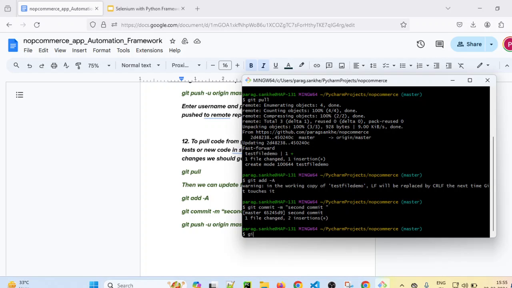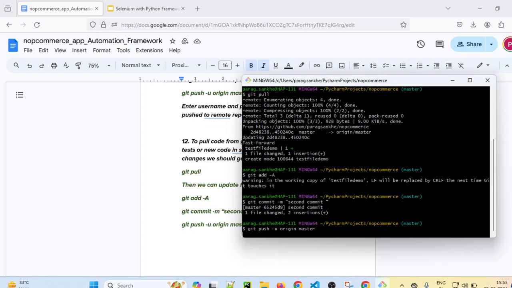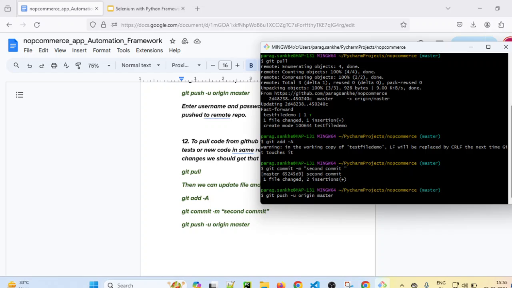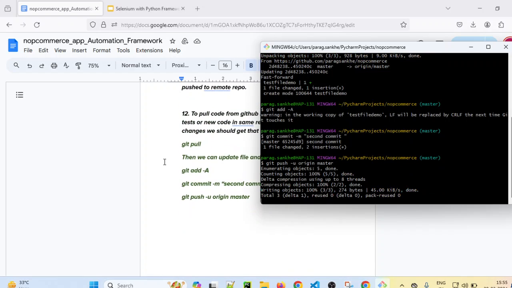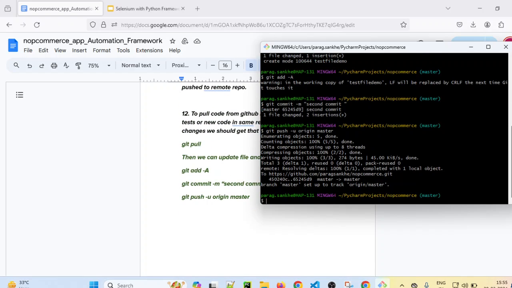Now we have to use git push -u origin master. It will successfully push that file into the GitHub repository. So it will successfully push that file into the remote repository, that is the GitHub repository. Right? So now the file is successfully pushed.